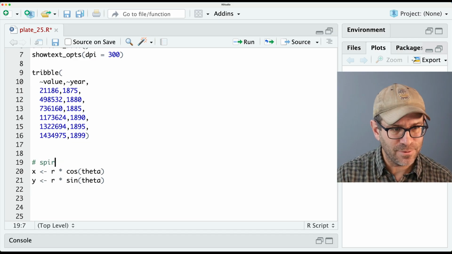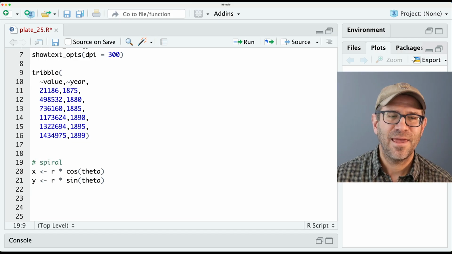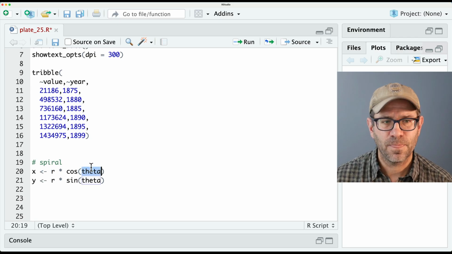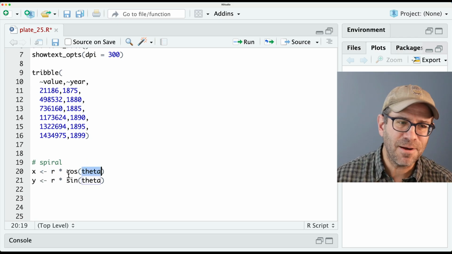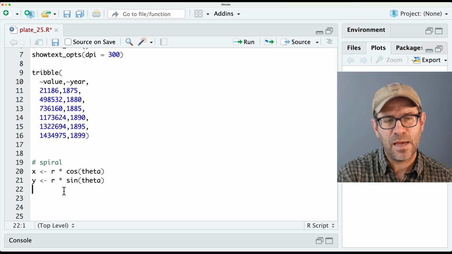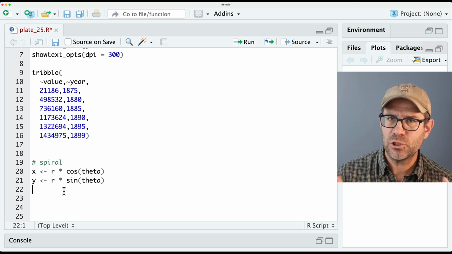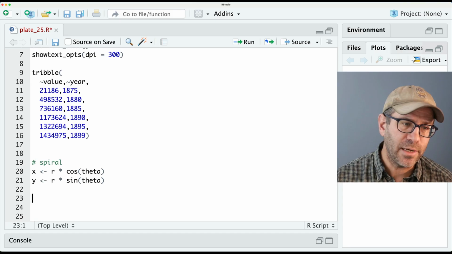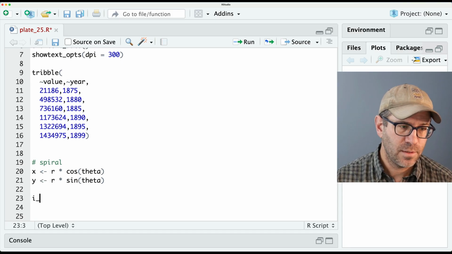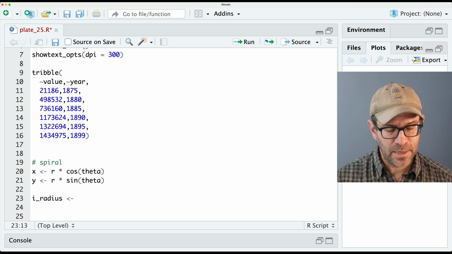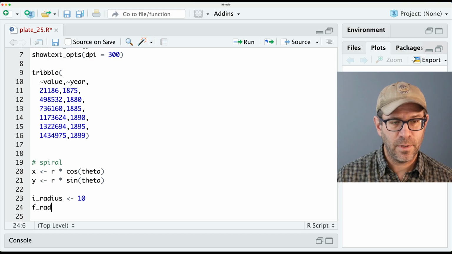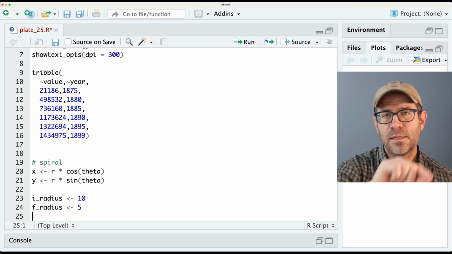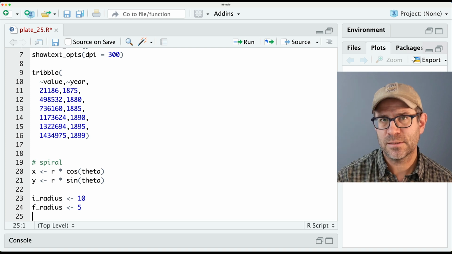So to get a spiral, it's the same thing, except the radius varies as well as the theta, okay? So let's keep this in mind as we go through, that we're going to have changing radius and changing theta to get our spiral. So let's start with our initial radius. So we'll do initial radius, and let's make that 10. And then our final radius, let's make that 5. So we're going to start at 10, spiral through, and end at a radius of 5.